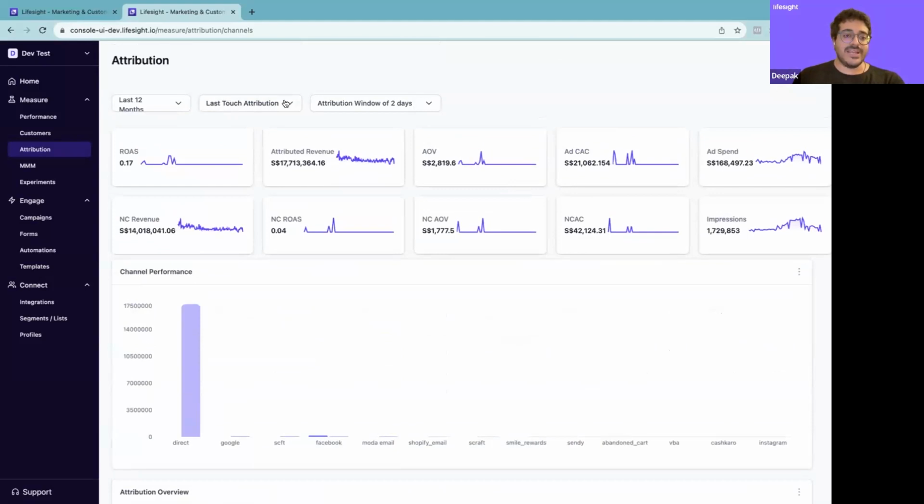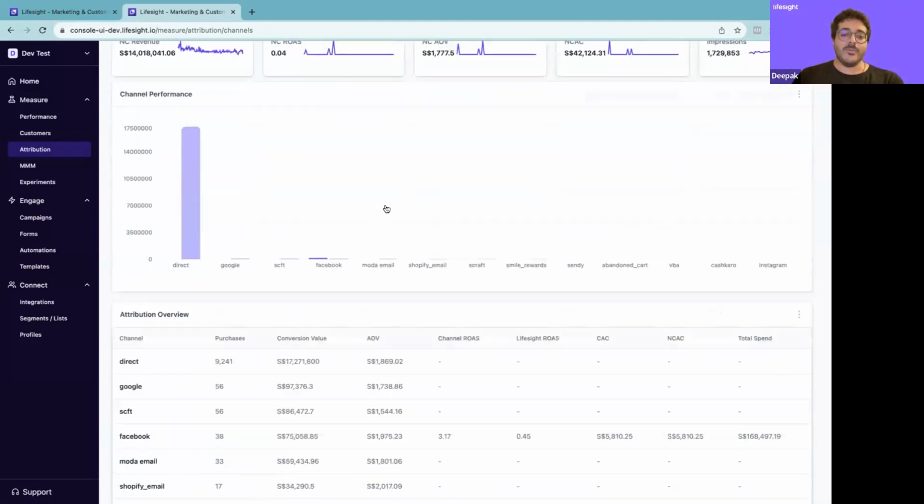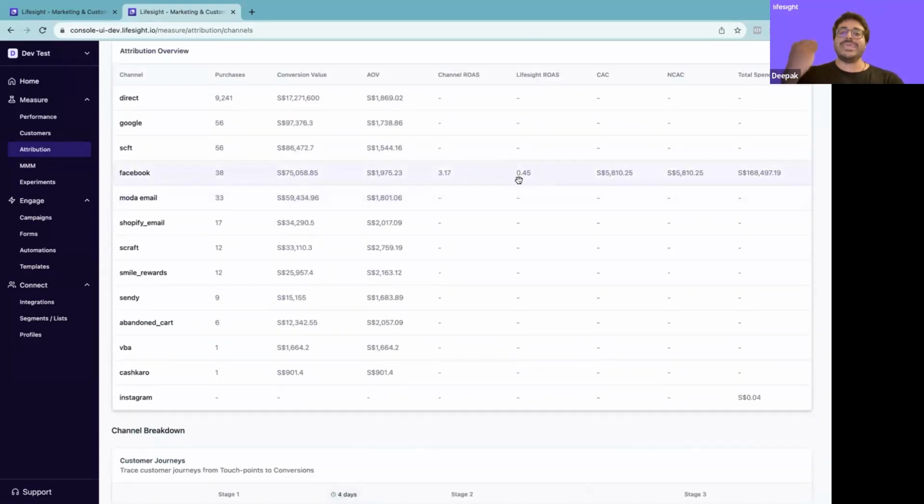But again, we're considering these filters that you see here for last touch attribution with a window of 2 days. Facebook only gave you a return on ad spend of 0.45. So you spent a total of $168,000, after which you got a conversion value of $75,000. And your customer acquisition cost in this case is very high. It's around $5,800, right? Of course, this is all split by total as well as new customer. You get to see the same thing for all the different channels that you connect onto the Lifesight platform.